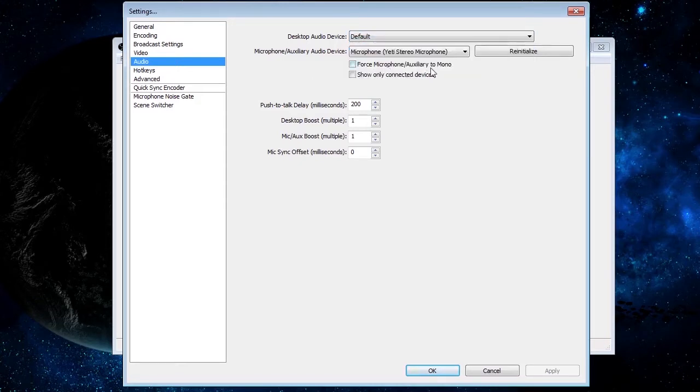If you want your microphone audio to come as one-channel mono sound, then you can check this box. And if you only want to be able to see connected devices, those which are currently connected to your computer on this drop-down list, then go ahead and check Show Only Connected Devices.